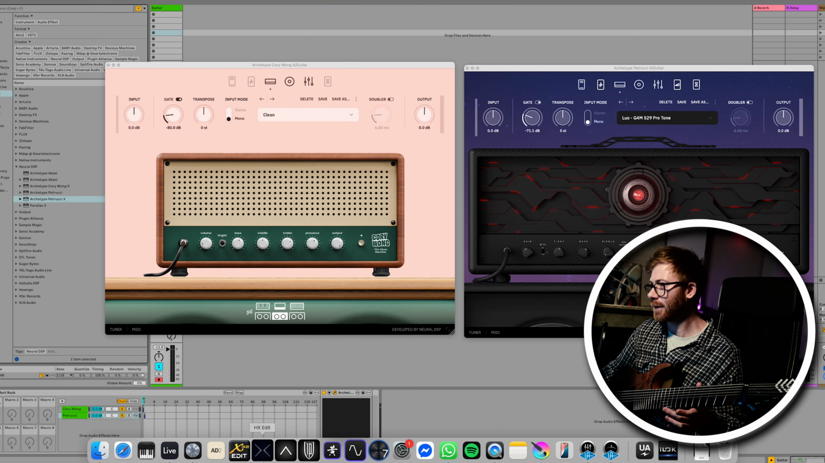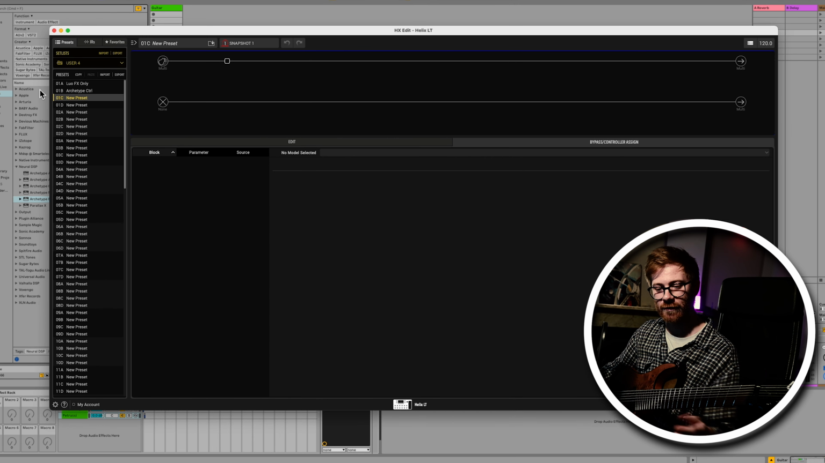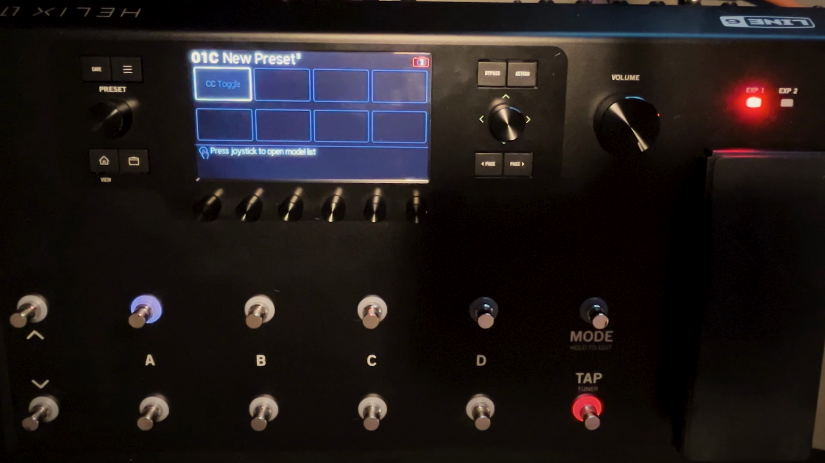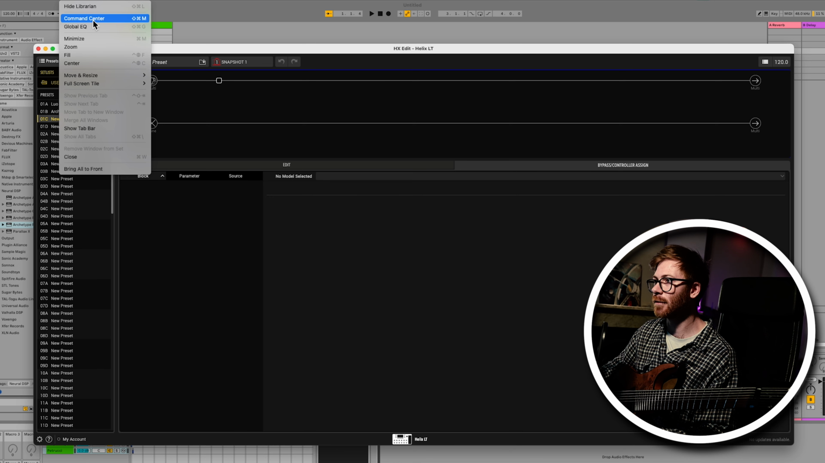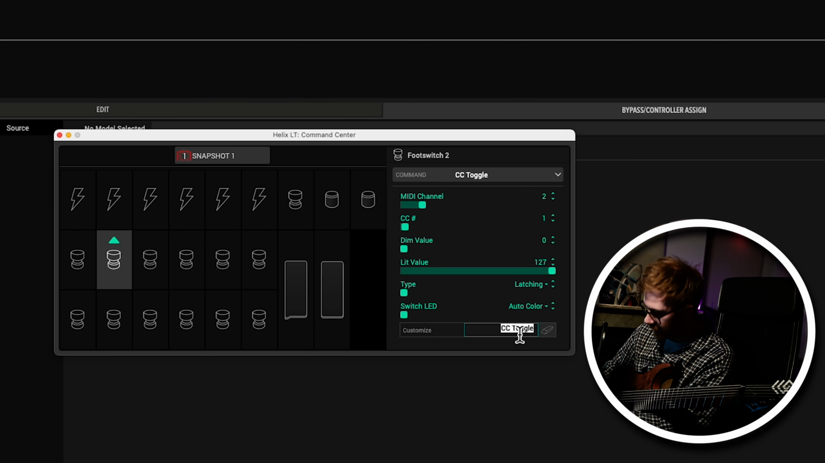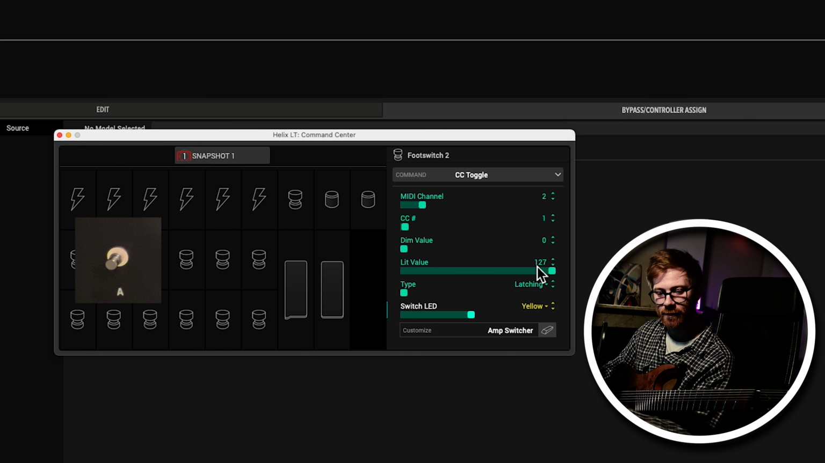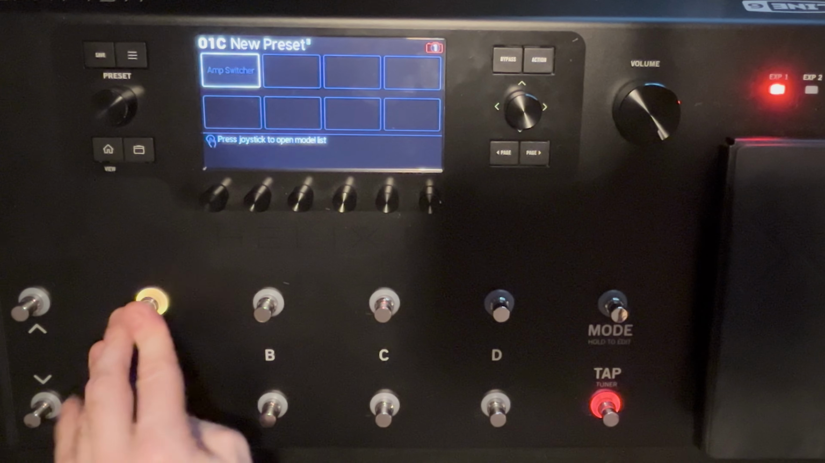I'm going to use the Helix Edit software because it's a bit easier to do this in Helix Edit rather than trying to do it on there with the rotary control. So let's open up the Command Center window, navigate to that foot switch, and I'll just call that like amp switcher. I'll give it a color so I can make that yellow, for example. And now I've got my amp switcher control here.